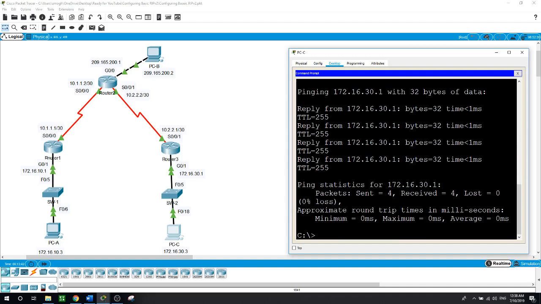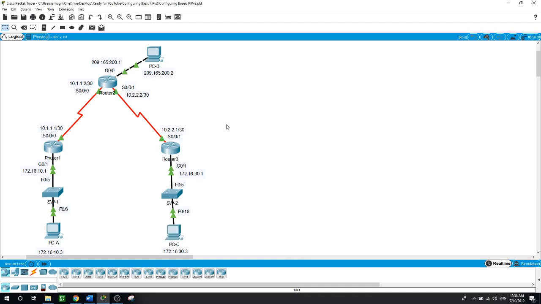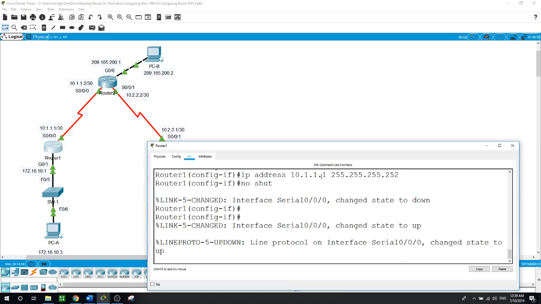Next, I will configure and verify RIP version 2 routing in the network. Then, I will verify that the routing tables are updated correctly. After that, I will disable automatic summarization and then configure a default route and then verify end-to-end connectivity. Now I will start with router 1. I will configure RIP version 2 as the routing protocol and advertise the appropriate connected network.